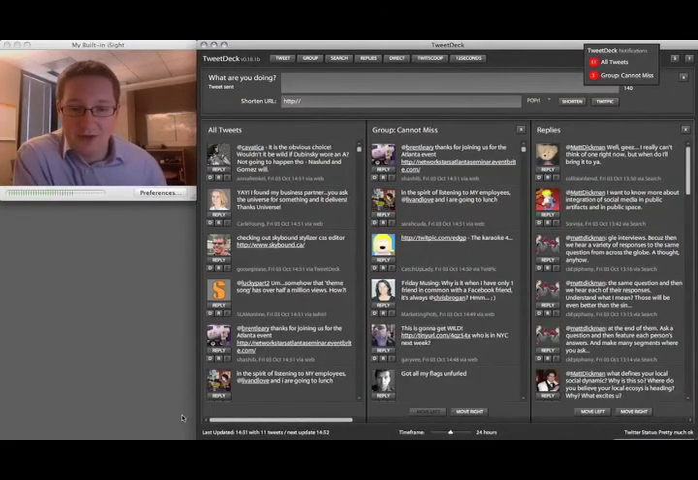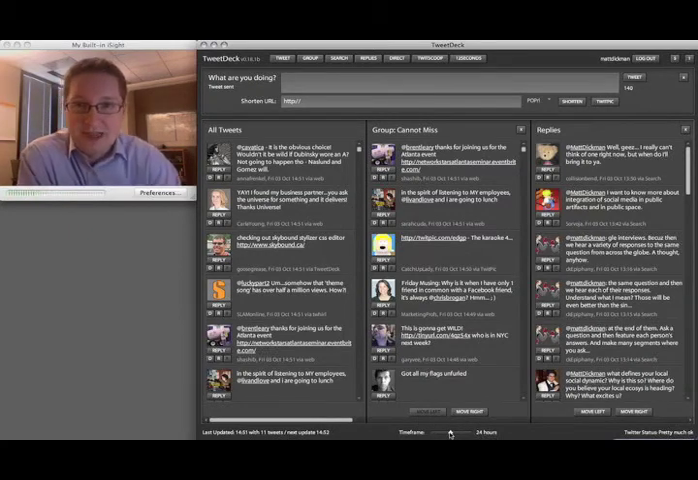And finally, all the way at the bottom, you can use the time frame to look at from 48 hours ago to just the past hour. I found that really helpful, just so that I can filter my window. If I just want to see the last hour, I can do that. If I want to go back further, I can do that. So that is TweetDeck. Hopefully you'll find that useful.